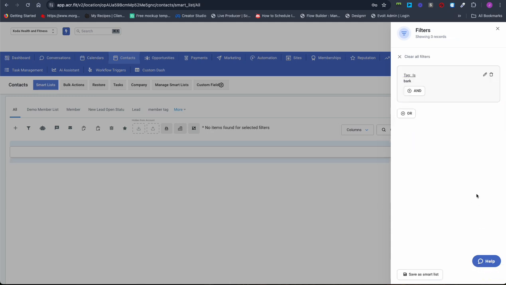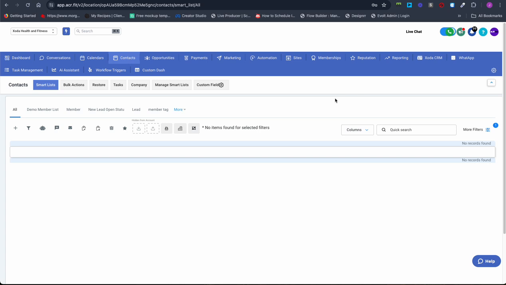And I can apply to that, and now I can see there's no one in there at the moment. If I add someone in there, then that will appear. That's probably the most basic way of being able to create a smart list.